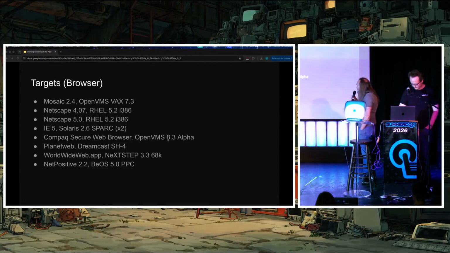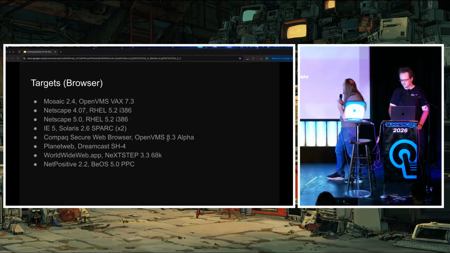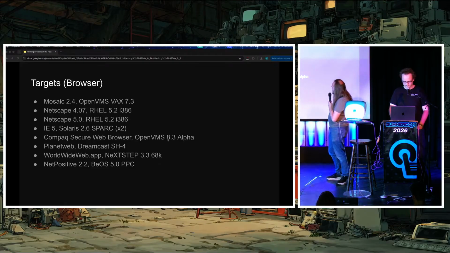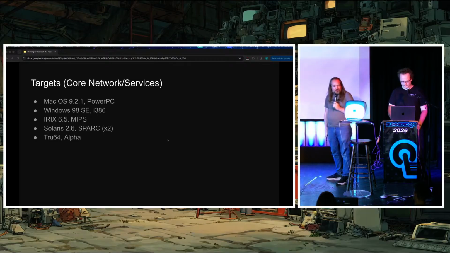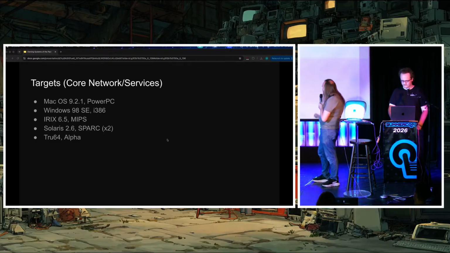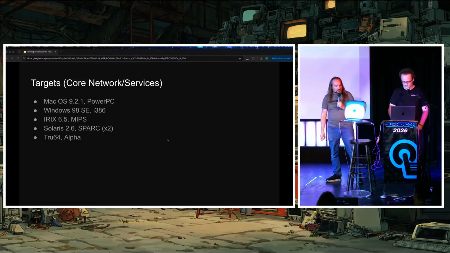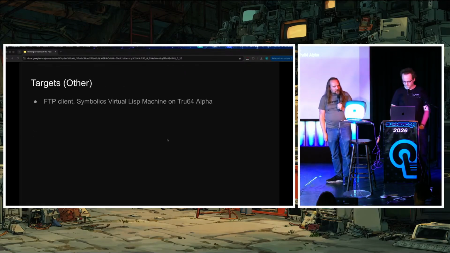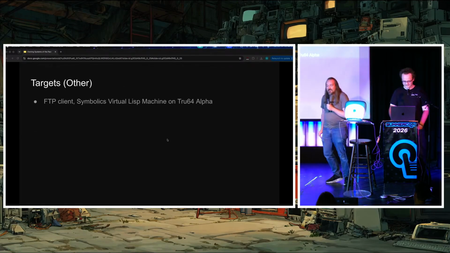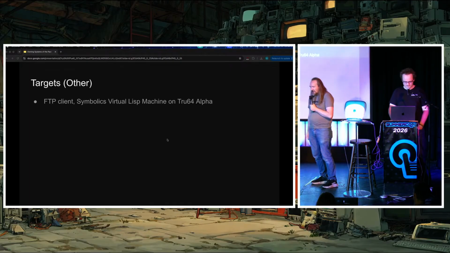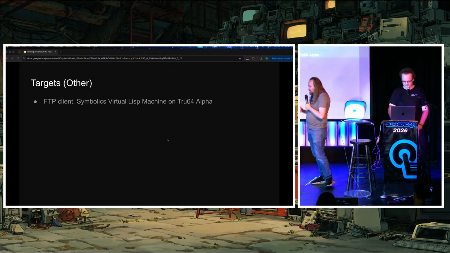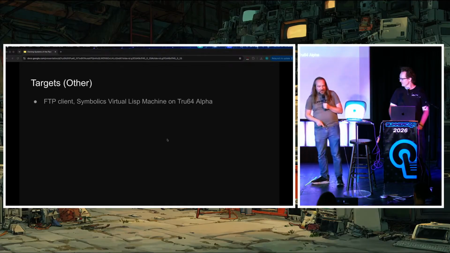So I'm not going to go and read all these targets. This is what I consider the greatest hits of browsers over the past 20 years. And then, of course, if you want something that's a little more wormable, a little less client-side, you can also go after network services and core TCP/IP stacks. And then finally, if you're feeling really freaky, you can try to exploit an emulated Lisp machine running on an emulated alpha running True64 on your modern laptop.